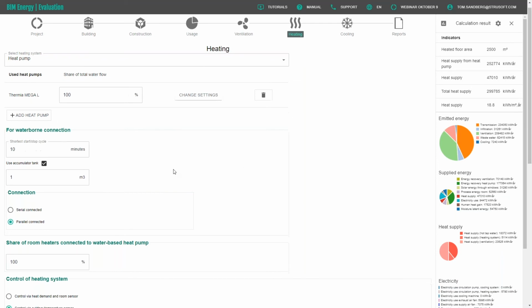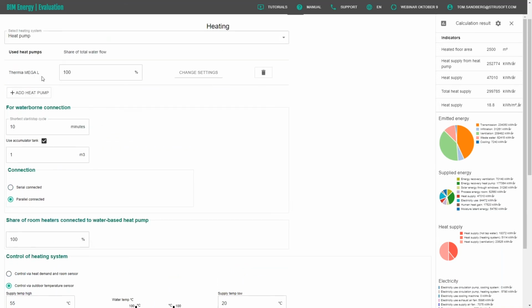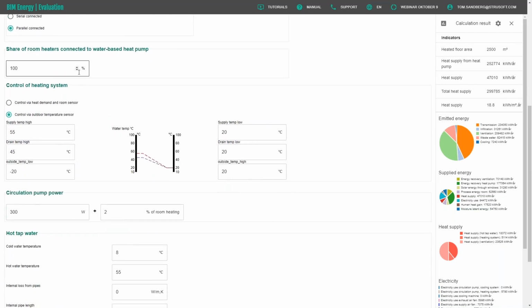In this dialog, we can add an accumulator tank, and that is more important if this one is frequency controlled, but if we have a heat pump that only does starts and stops, then we don't want it to start and stop every minute. So it needs to run for at least 10 minutes, for example, and then it will calculate how the temperature in this tank will go up and down depending on how much heat load we have. We can choose if all the house is supplied by this heat pump, or if there's some part which has something else. So we can define the percentage there.